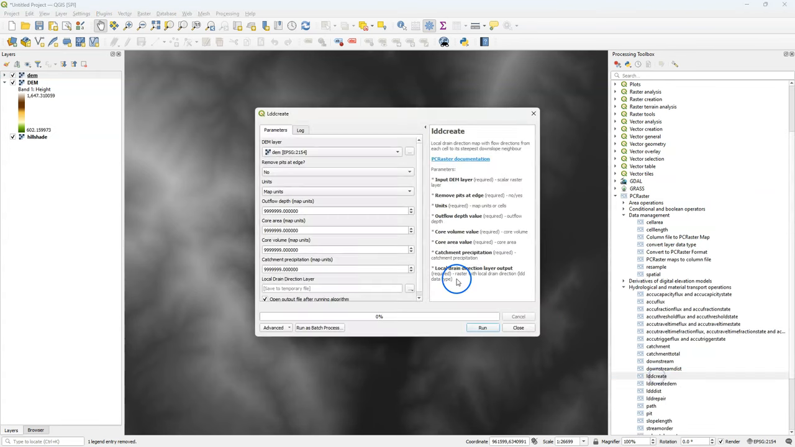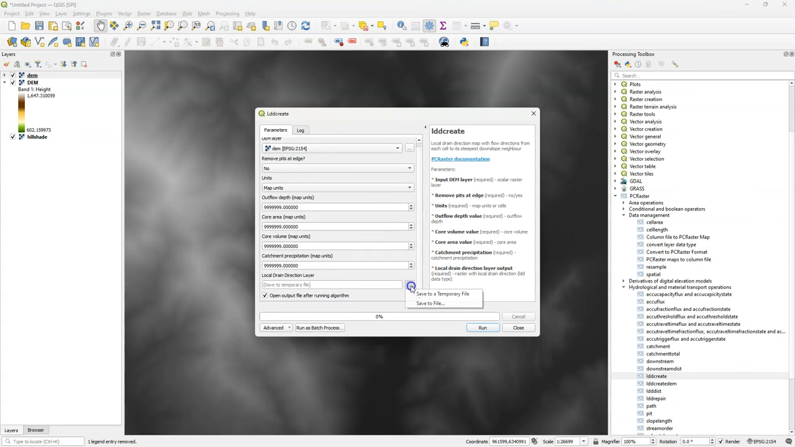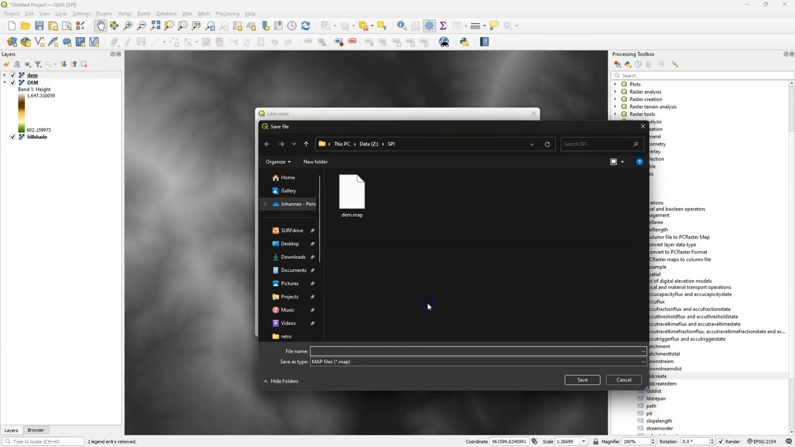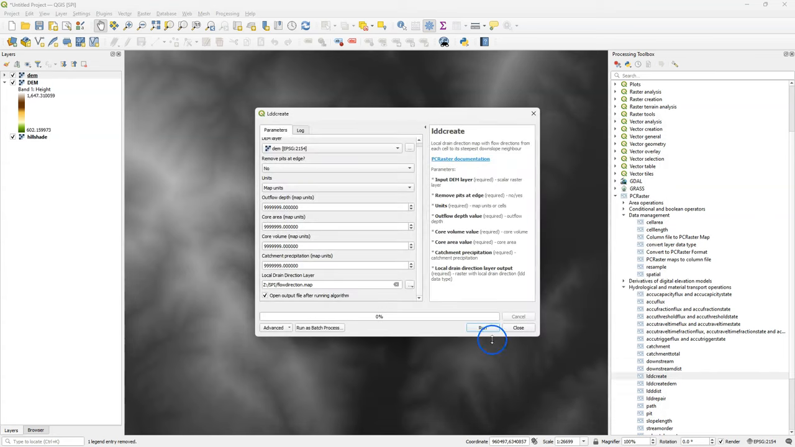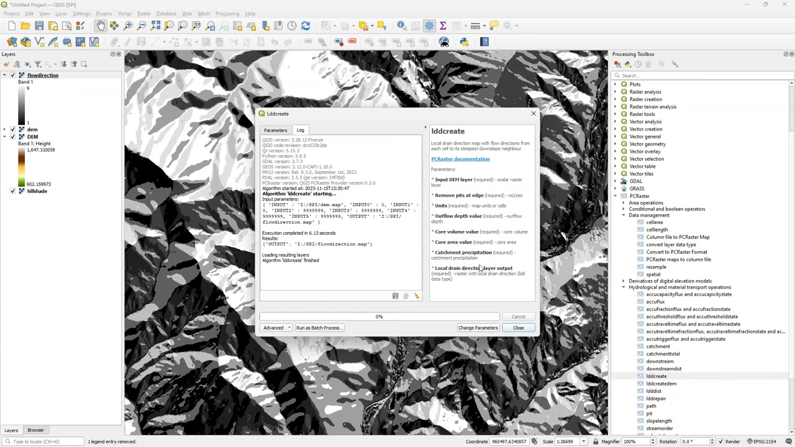for the y dimension. The next step is to calculate the flow direction, and I'll use the LDD create tool from the PCRaster tools. I keep all the defaults and I save the result as flowdirection.map. This can take a while depending on the size of your raster. And here's the result.